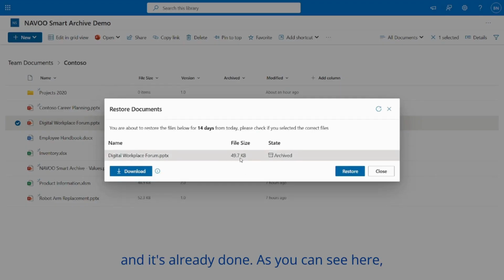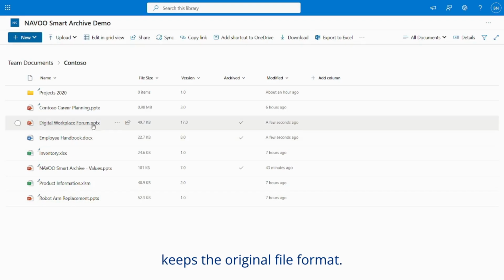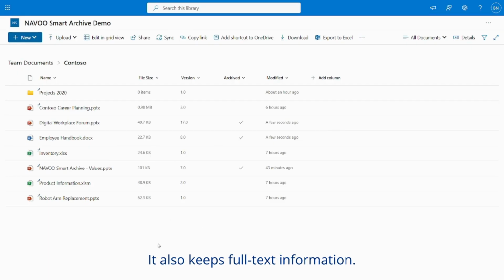As you can see here, the file has been replaced by a placeholder file, which now only occupies 50 kilobytes of storage. As you see, the placeholder keeps the original file format. It keeps all the metadata. It also keeps full text information, so that you can still search for the content, that you can still ask Copilot or any other AI for the full text content of the document. But it still moves the original data into the archive.